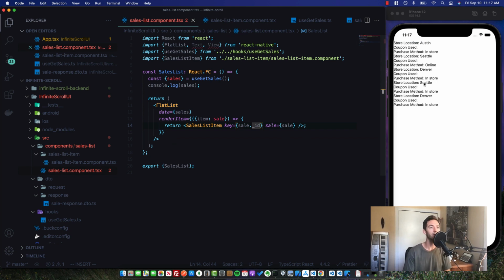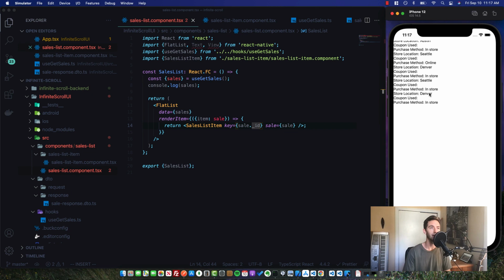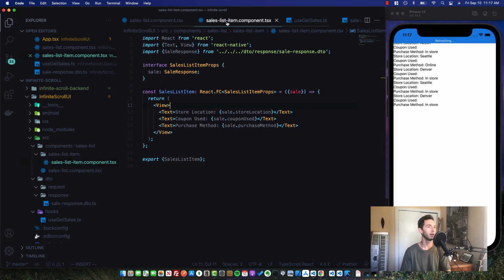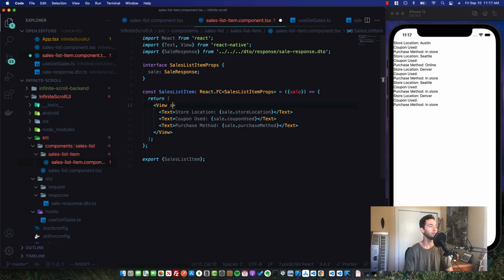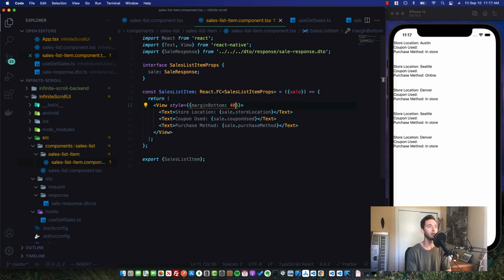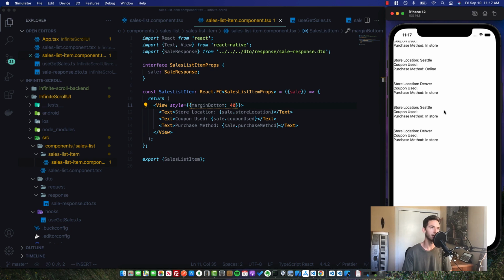So now if we refresh, it looks a bit messy, but we do in fact have a list of each of the sales that we are returning from the server. So just to make this a bit cleaner, we can add a little bit of space in between each one of these. So in the view here, I'll add a style prop, and I'll just give a little bit of margin, maybe 40 pixels for each of these sales. So now we're correctly rendering each one of the sales.